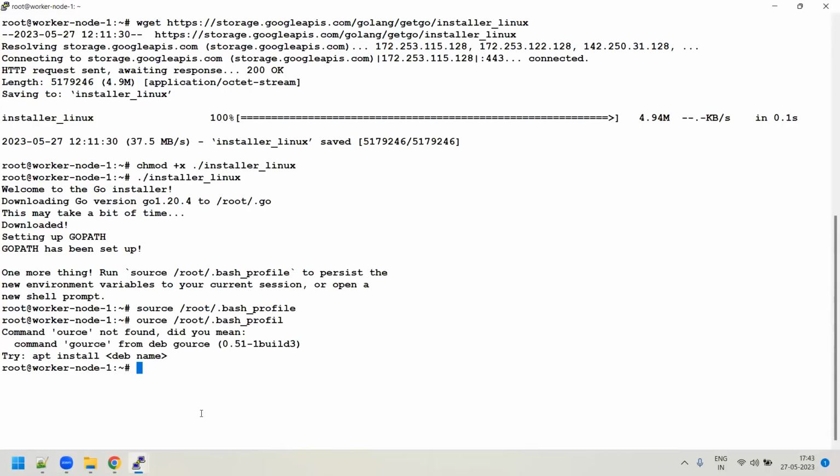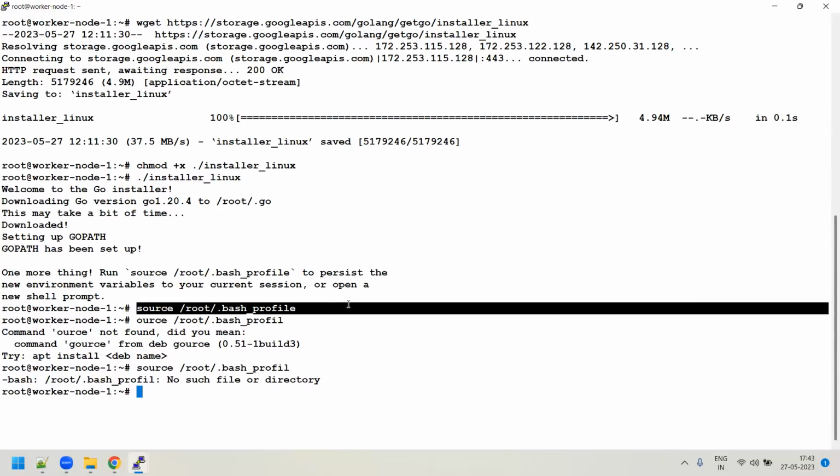You are giving a complete thing actually. Source root .bash_profile. Profile spelling, sir. The profile spelling is mistaken, that's why the error has come. No, wait a second.